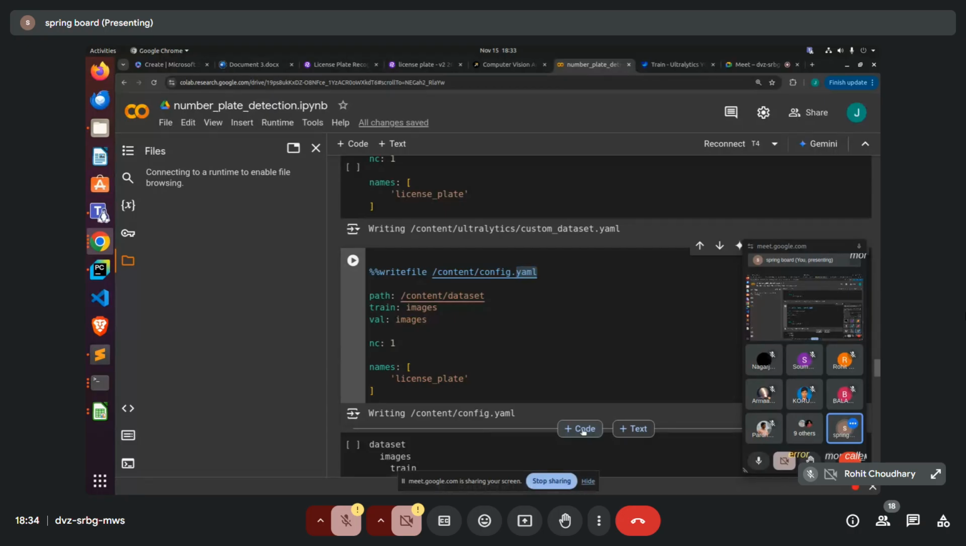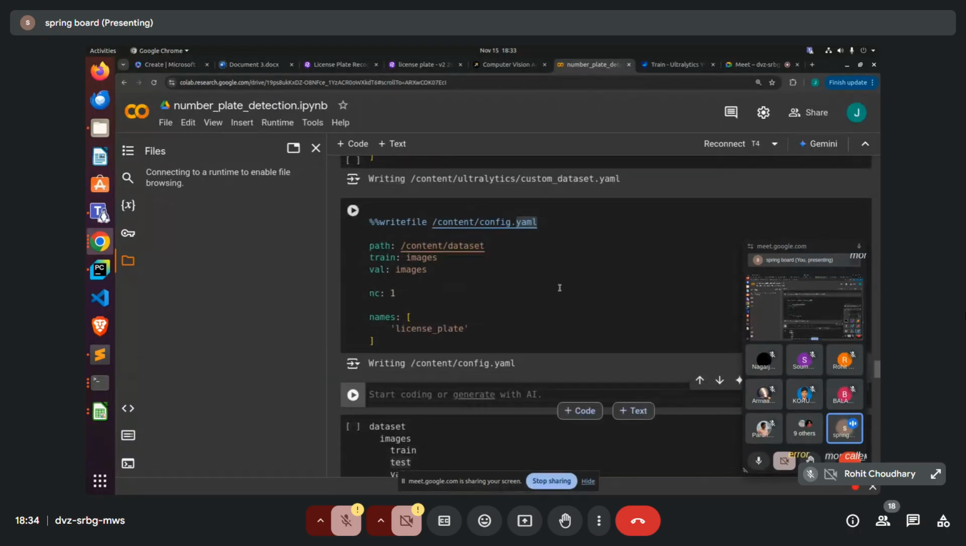Let me create another one. So how you are going to create that file is, you need to pass the location of that YML file over here. If you want to create this file in content slash dataset slash config file, then you can do that as well. That is totally dependent upon you, where you want to create this file.